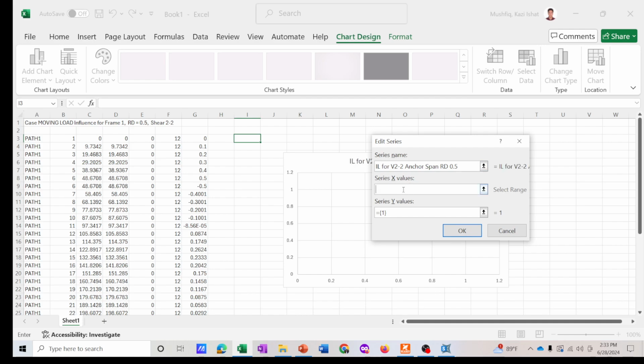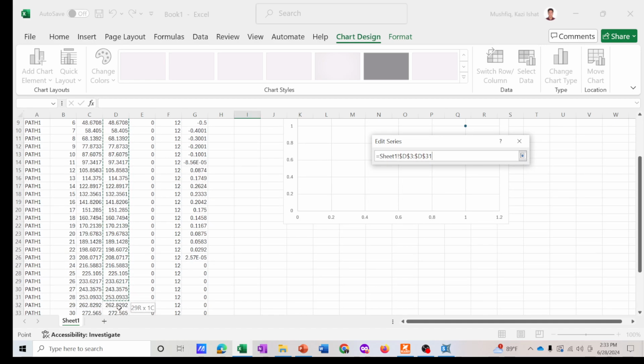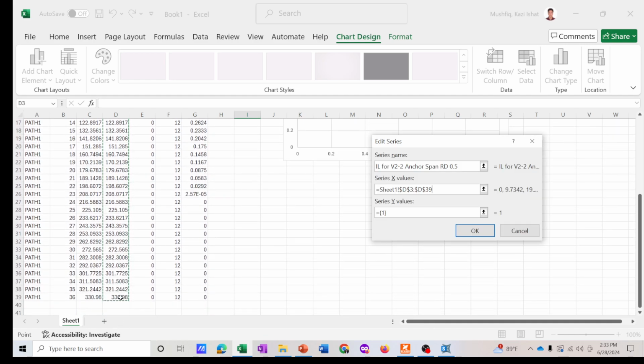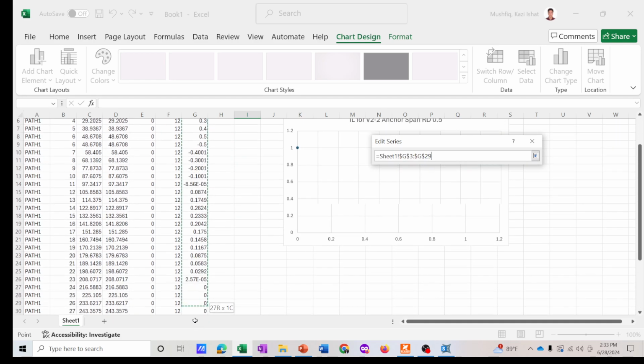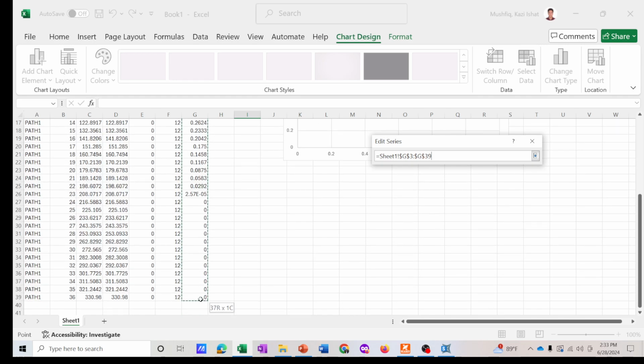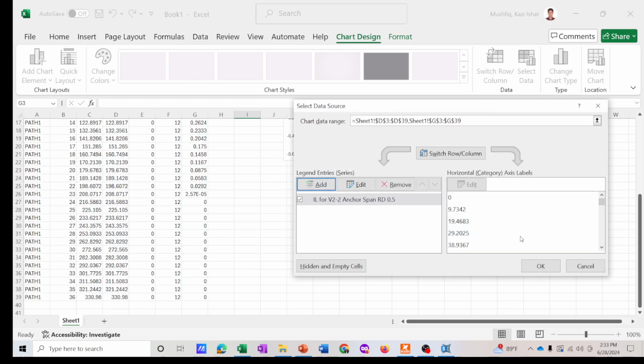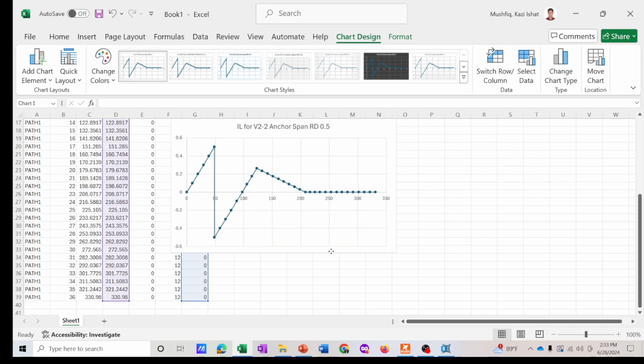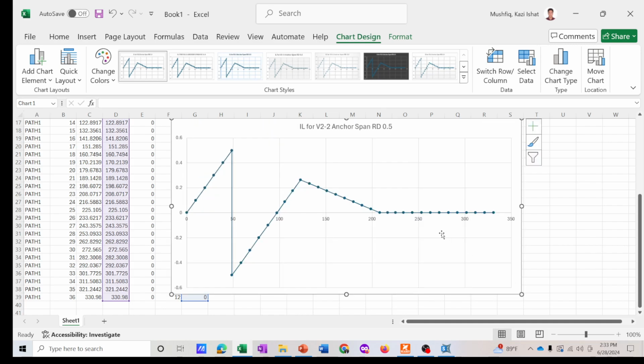So press X values. So in the influence line, we will have our distance in the X direction and the values of influence line in Y direction. So for X direction, we need to select the distances. So from here to here, we have our total distance, and series Y values will be our influence line values. So here we have our influence line values, and press OK. Press OK. So you have our charts. This is our influence lines.